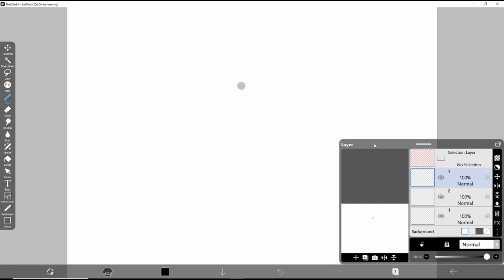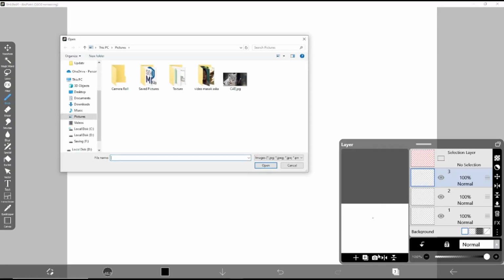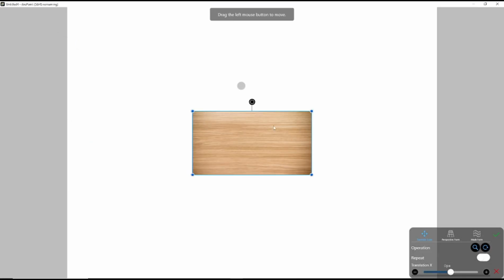Now, to add a picture, you can click the camera icon and then search for your picture. For example, I will use this picture and click open. So it will be attached to your canvas.